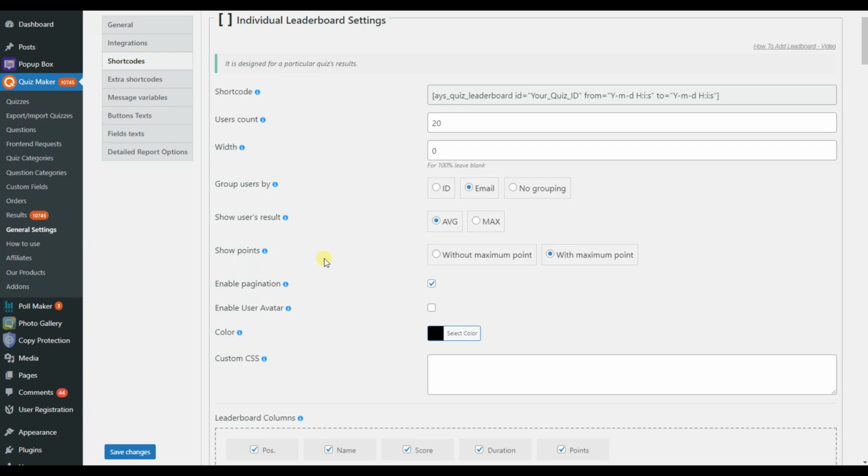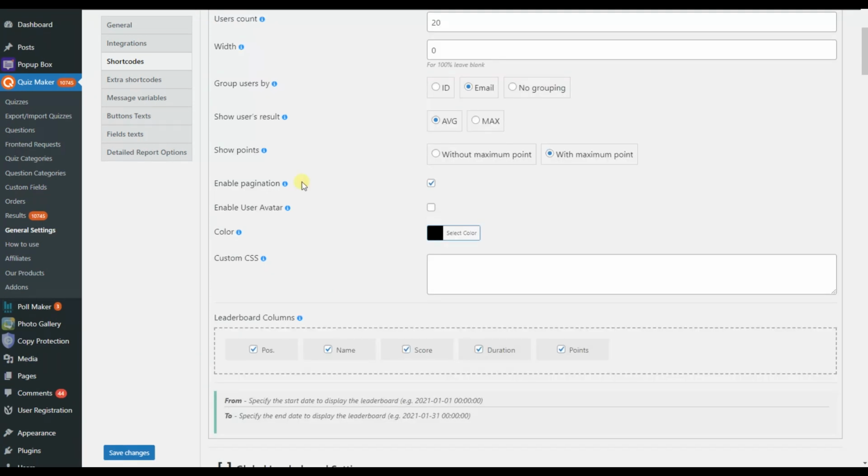The enable pagination option is the next one. This option is designed for those people who want to have the data displayed on the leaderboard with pages and not the whole data on one page. I want to mention that it will also have the chance to filter and sort the data displayed for the leaderboard by leaderboard columns.